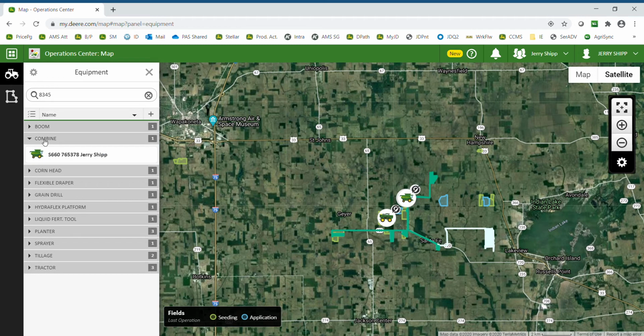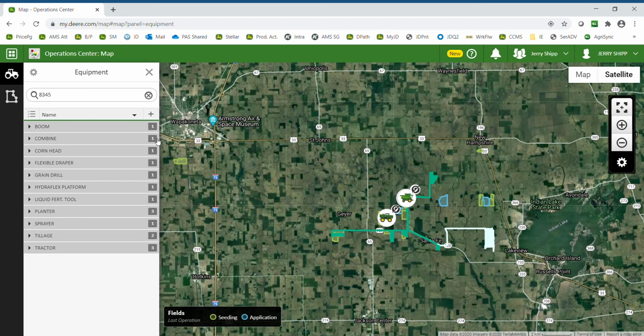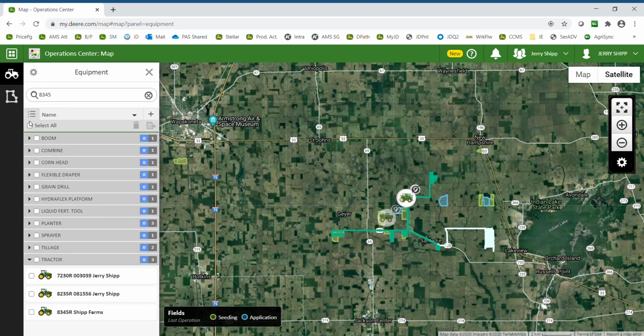If you click on each equipment group, you will see all the machines within that equipment group. The number on the right-hand side designates how many different machines are within that group. You can also select the check mark icon to select groups of machines or individual machines. You have the ability to delete that equipment out of the list or send a file. We'll go ahead and close the list.